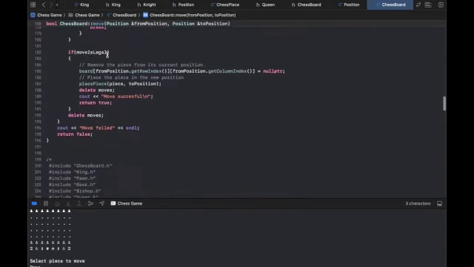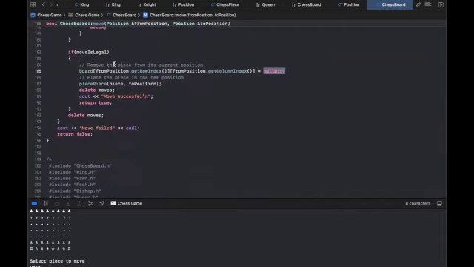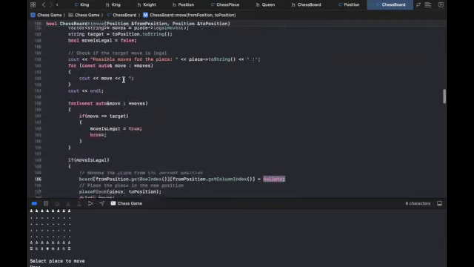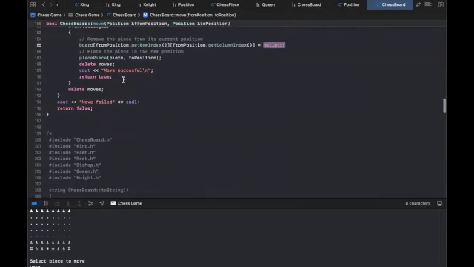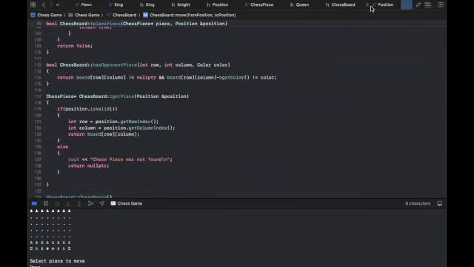And then if move is legal, then we're gonna get from position row index and from position column index, and set that equal to null pointer, because we want to remove the piece from that position. Then we're gonna call our other function to place the piece that we want to move at the other position, and we're gonna delete the moves, because remember how to delete, and that's it.